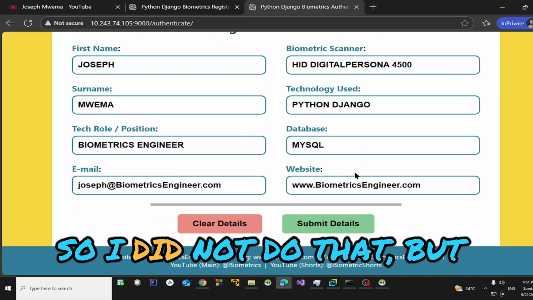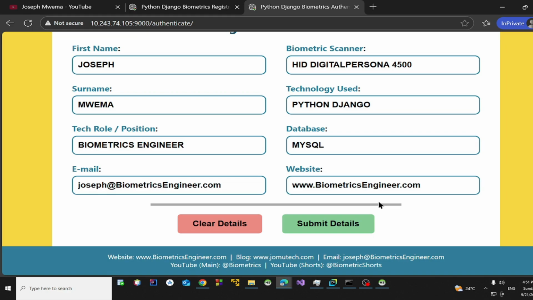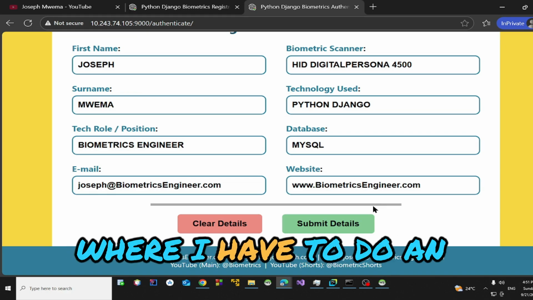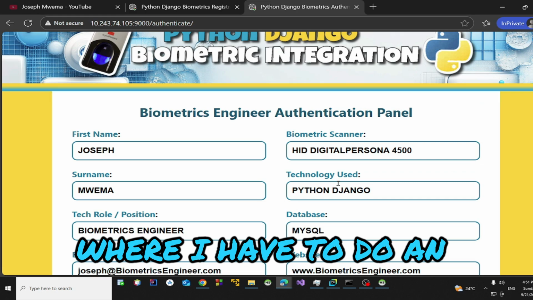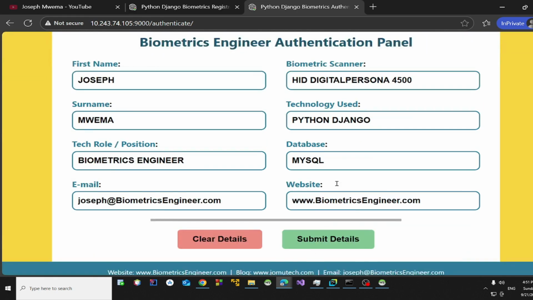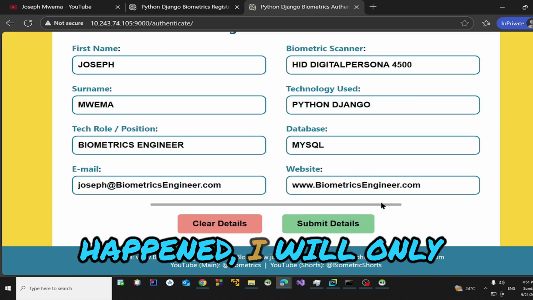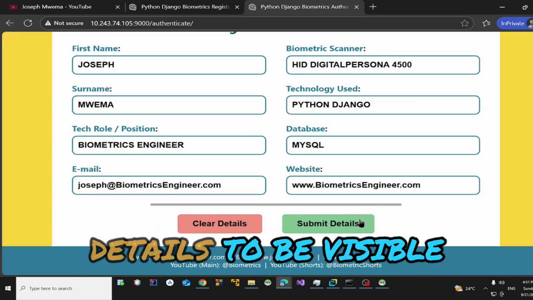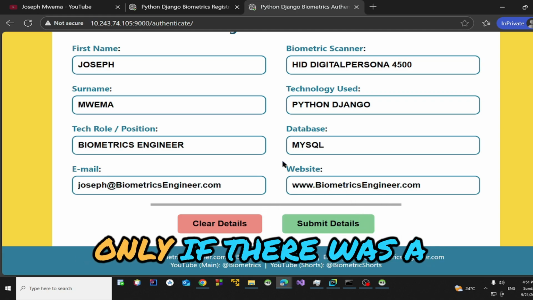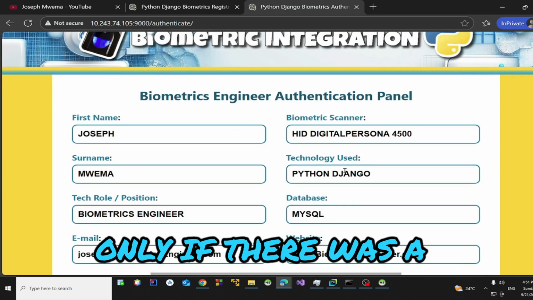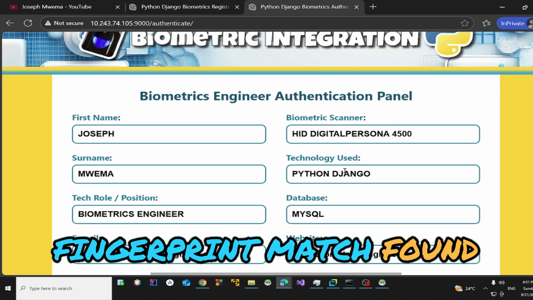So I did not do that, but I'm thinking in a scenario where I have to do an integration where something is supposed to be done after authentication has happened. I will only enable this submit details to be visible only if there was a fingerprint match found.